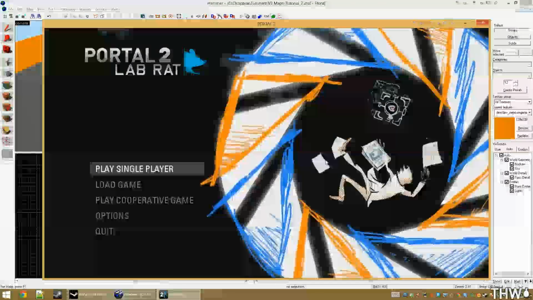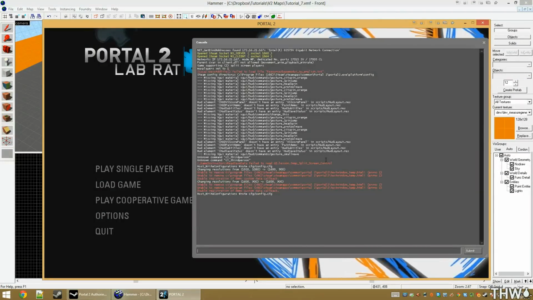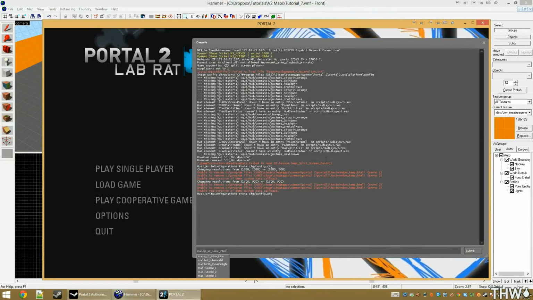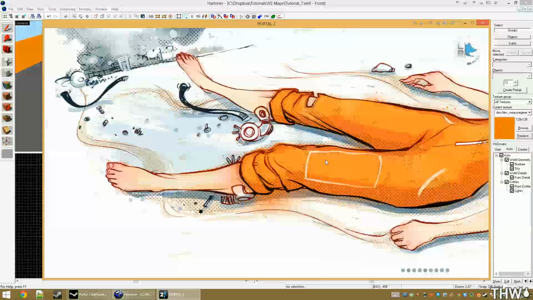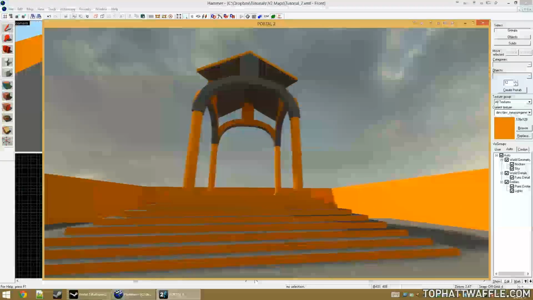game. Now with our game loaded, we're going to press the tilde key to open our console, type map and the map name, and hit enter. Alright, now with the map loaded, we're in game.